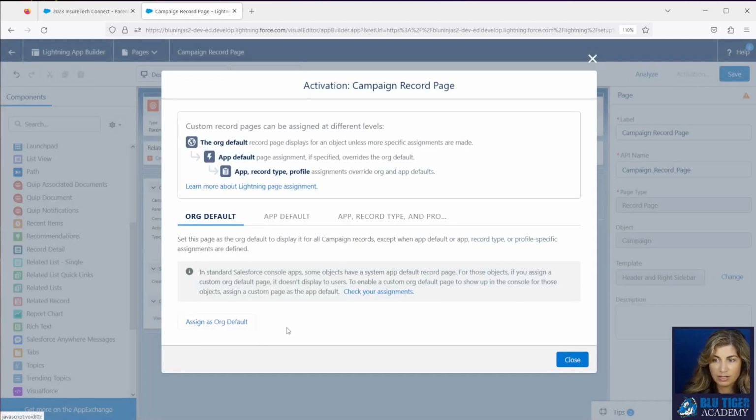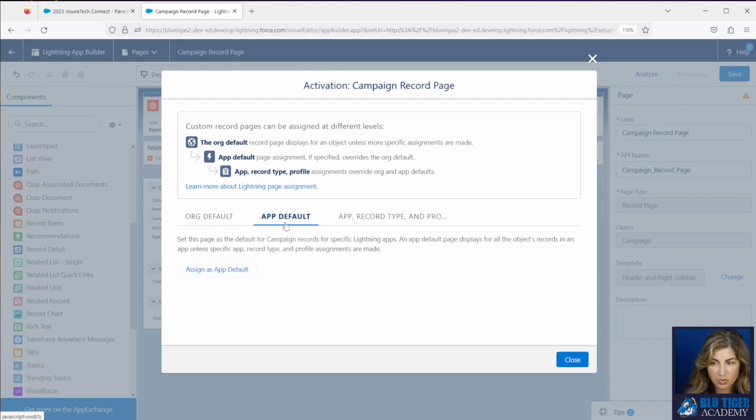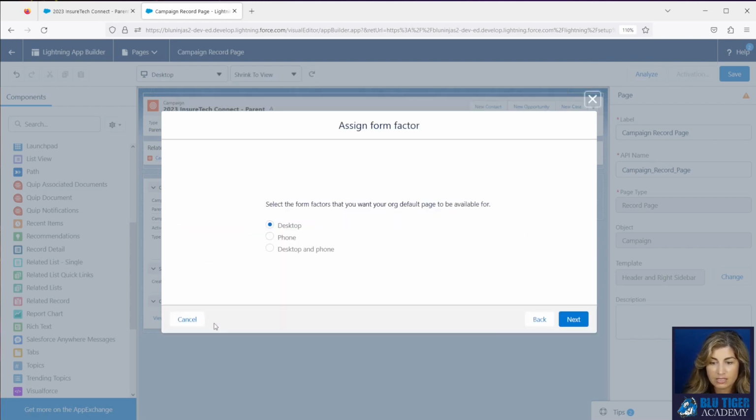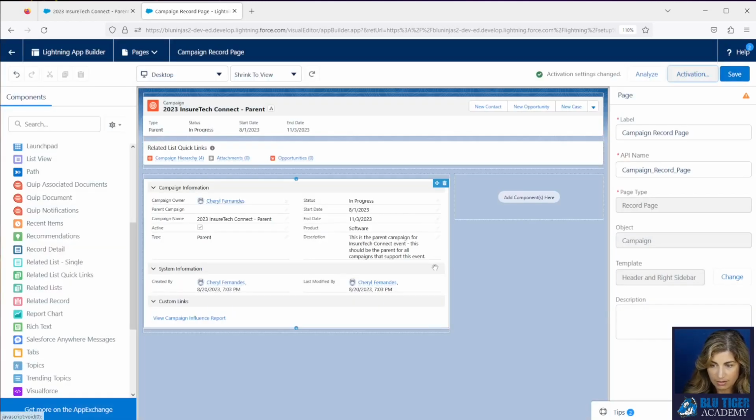There's no reason to get really complicated in your assignments in your Lightning record pages. I've seen a lot of other people think that they need to assign this to an app or assign it to an app, record type, and profile. If you want every single record type to use, in every single profile, every user to look at the same Lightning record page for an object, there's no reason for you to select an app default. You can just make it the entire org's default and keep things simple. If this layout is going to work for you on desktop and phone, you'll choose that. We'll just leave it at desktop for now and we'll click save.